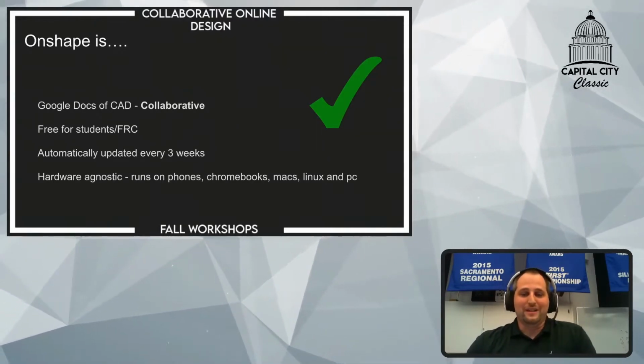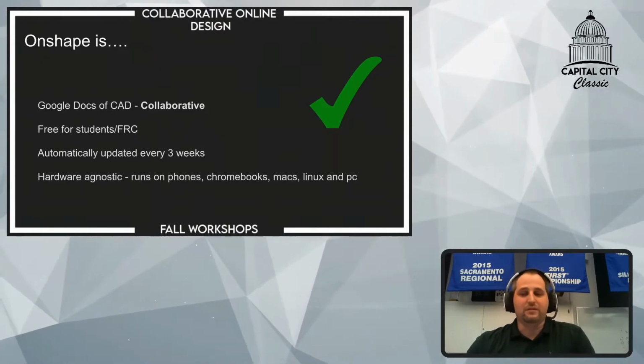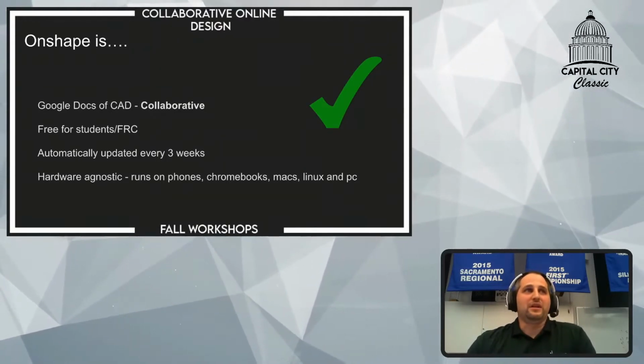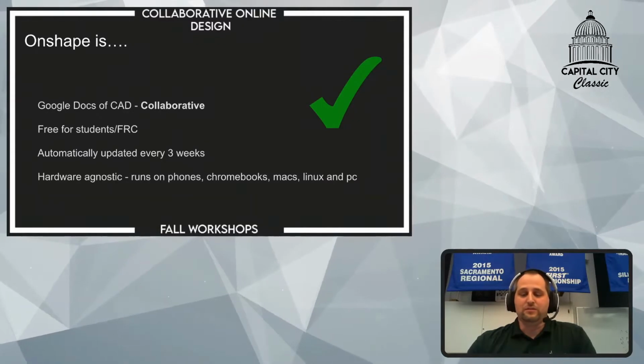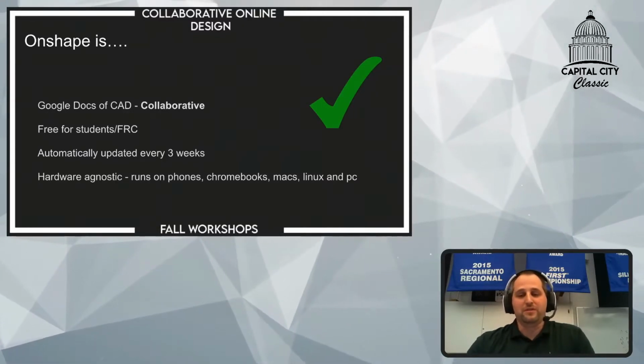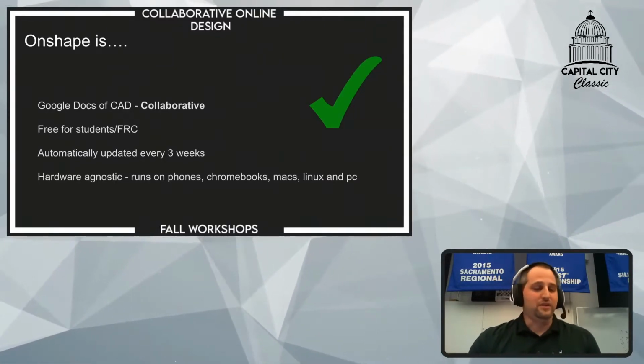The other part here is that it's automatically updated every 3 weeks. They release an update. So you're not waiting for the next year or next release cycle, SolidWorks 2021, 2022. Every 3 weeks, you're getting new features.